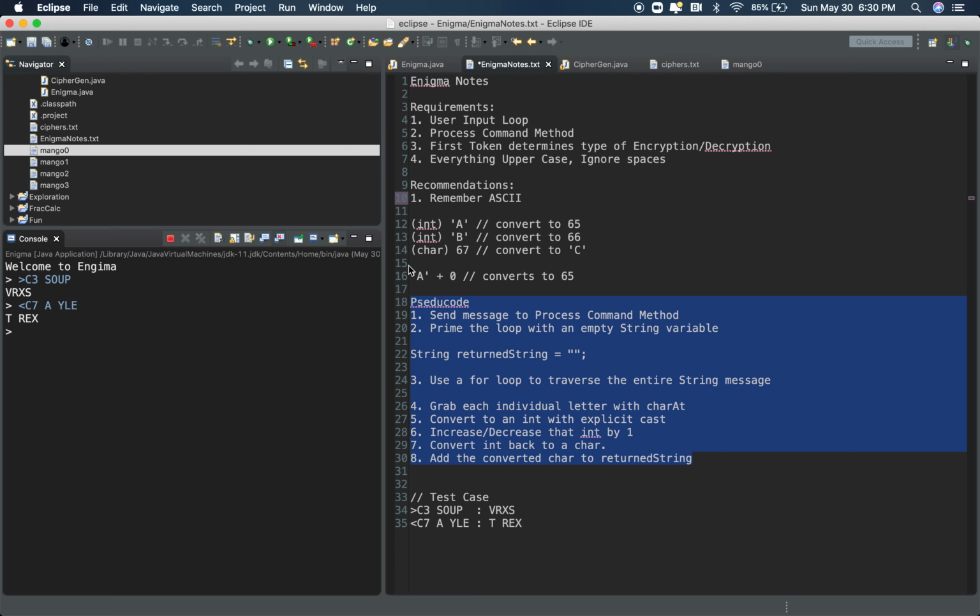So anyways, those are my hints on checkpoint 2, which is the Advanced Caesar Cipher for the Enigma project.